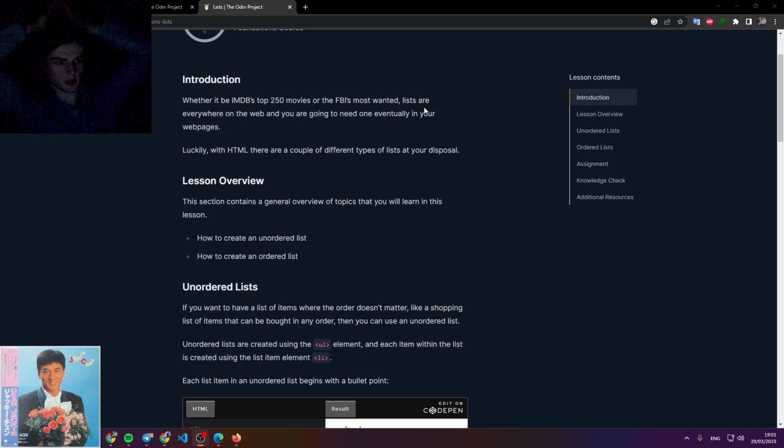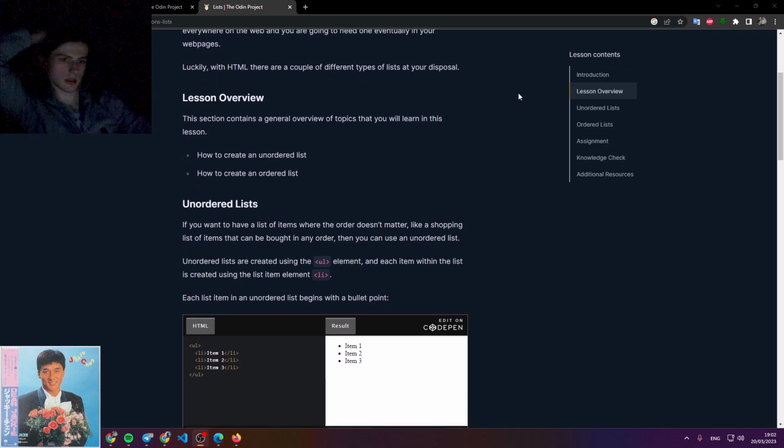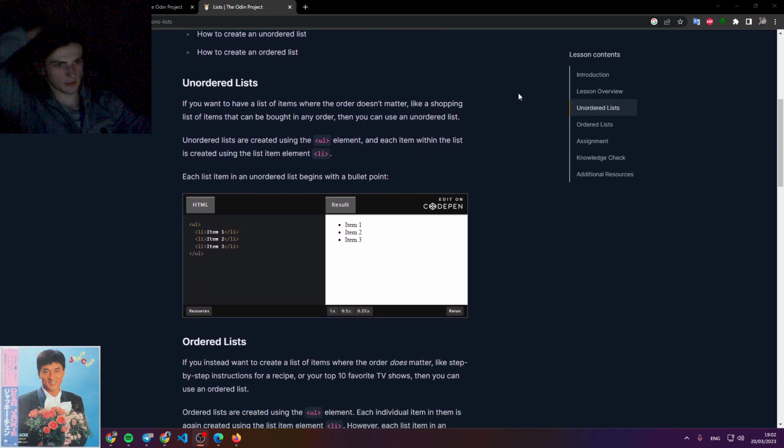Whether it's IMDb's top 250 movies or the FBI's most wanted lists, lists are everywhere on the web, and you are going to need one eventually in your web pages. Likely with HTML, there are a couple of different types of lists at your disposal. This is how to create an unordered list, how to create an ordered list.